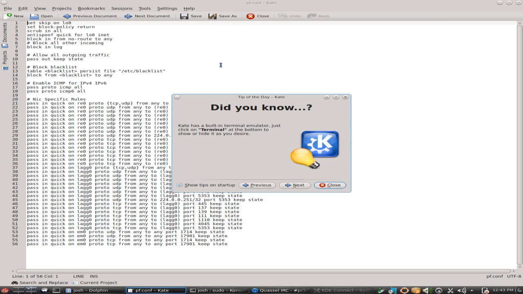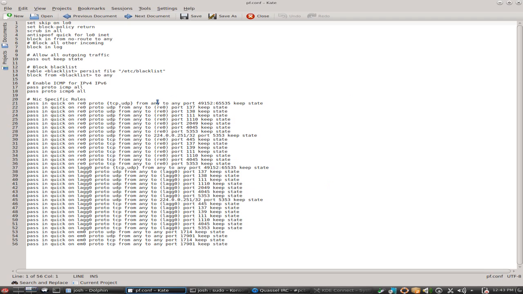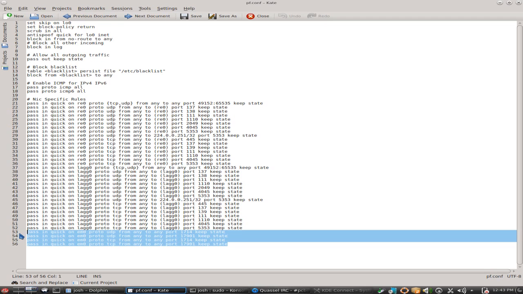Okay, there we go. Great. So, if you look down here at the bottom, guys, this is what we're looking for, these four lines at the bottom, line 53 through 56. You can see right here it says pass in quick on EM0 proto UDP from any to any port, and then it has the port numbers we need to allow, and then keep state.